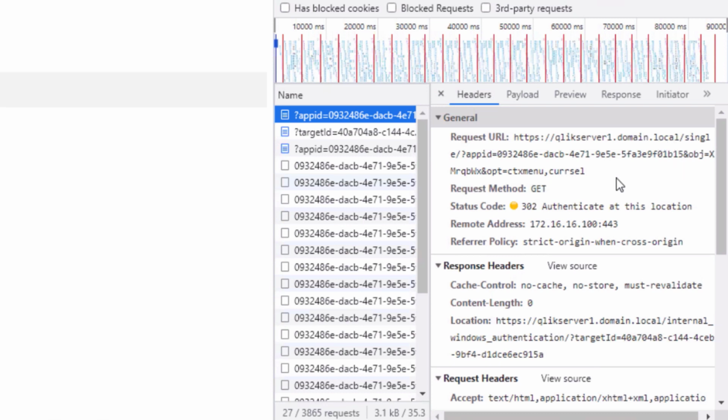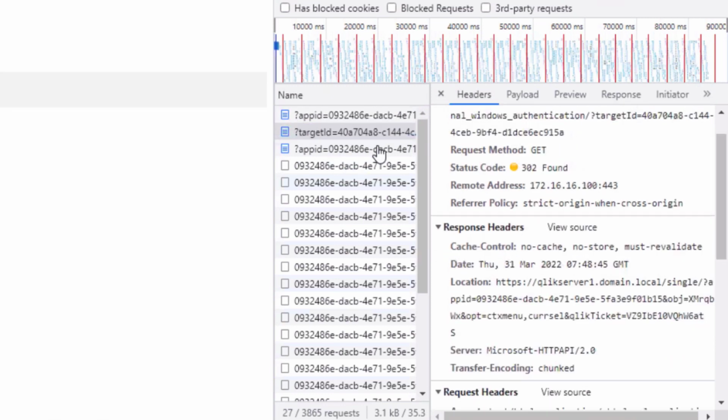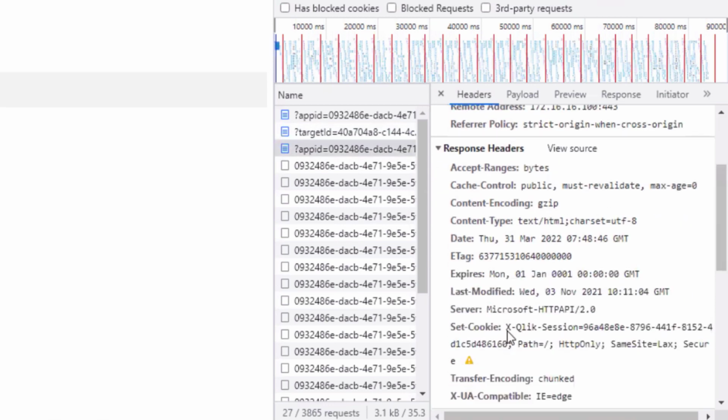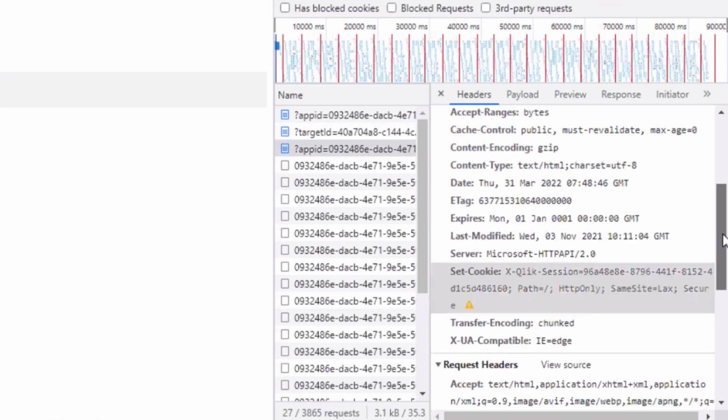Yes, qlik01.domain.local, which is my QlikSense server, so it asks to authenticate, so it redirects. Goes here where it is authenticate, and then it says found redirect, so it's redirecting to the app. And in the response header here, we can see that it asks the browser to set the cookie. But nothing's really popping up as an error.